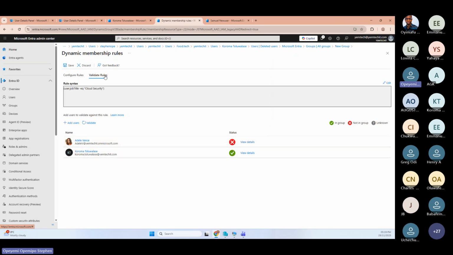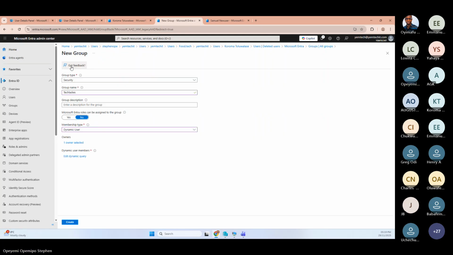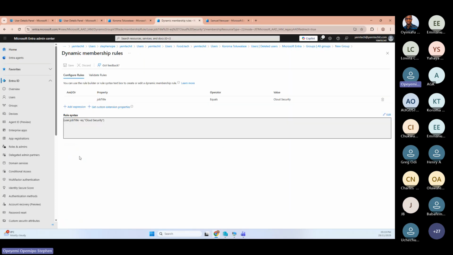So all I just need to do, I'll come up here and click on save, and then I will now create that group. You can see that if you don't put your dynamic query, you can't create. Before, this create was not active, not until we now go there. But if I'm not doing the advanced one, I'll now click on this one.